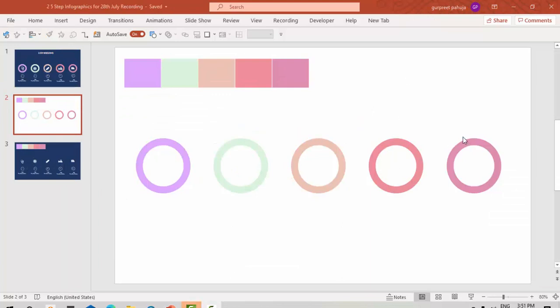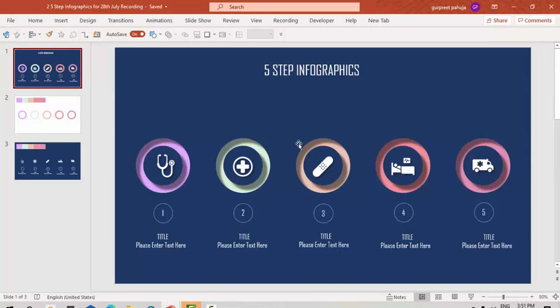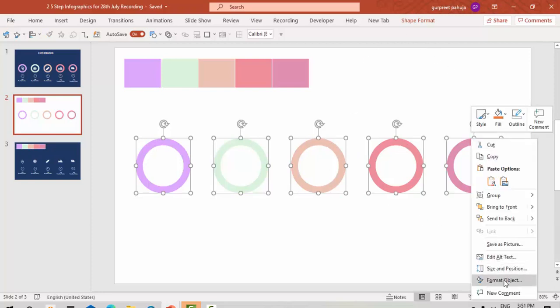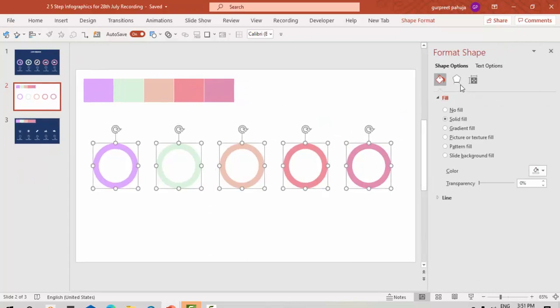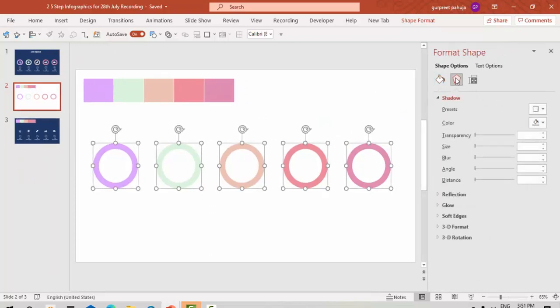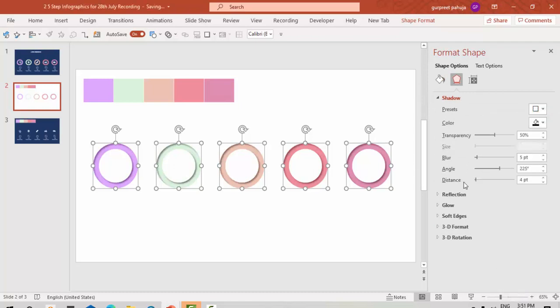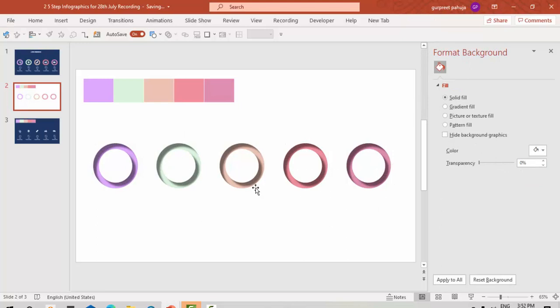We will now create the inner effect. So this effect we will create in the circle. We will select all the 5 hollow circles by pressing the Ctrl key, right click, format object. We'll go to effects, shadows, and we will select inner top left, and set the distance to 14. So you can see we have got this effect.